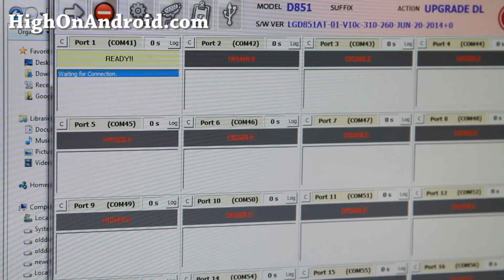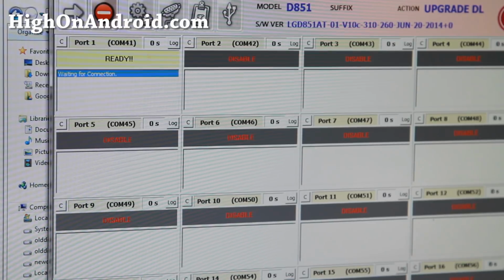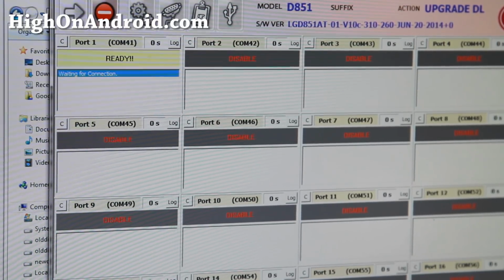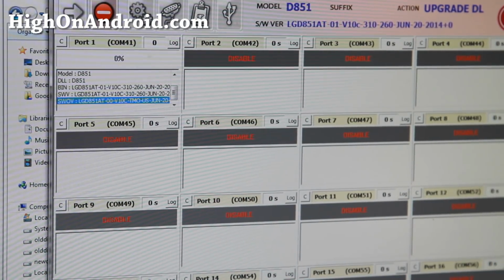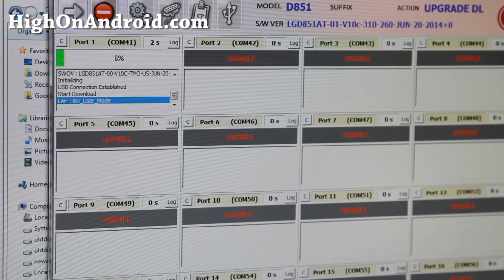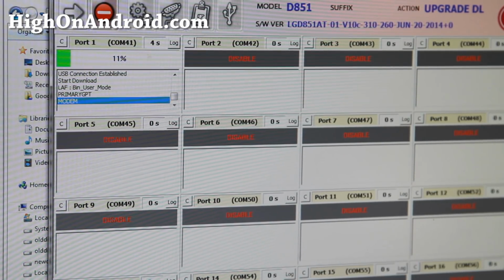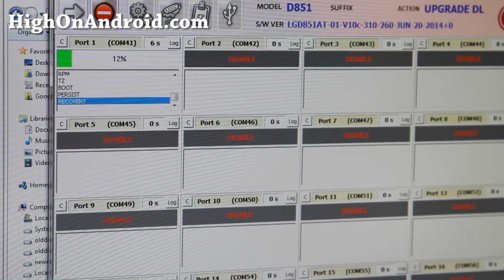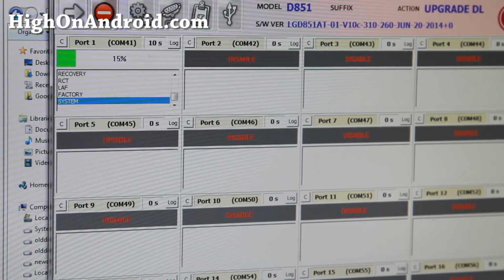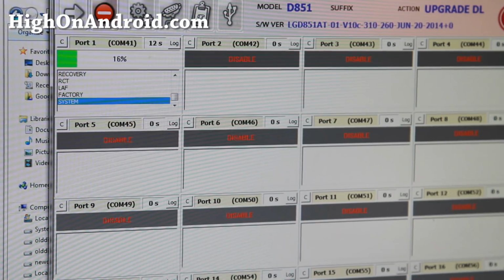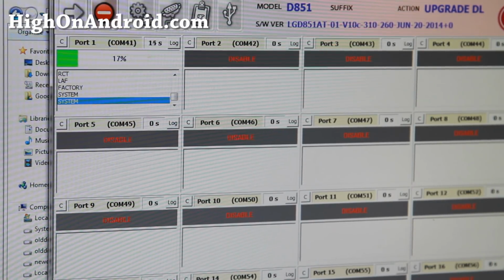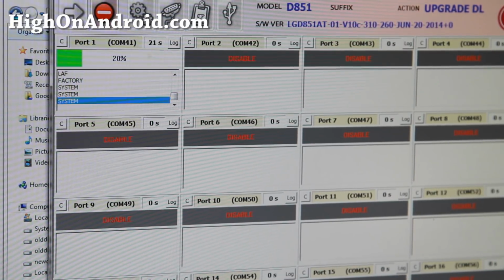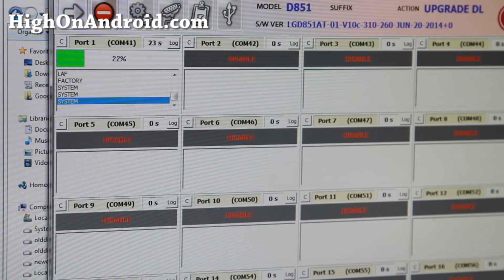Just give it a second here. There we go. It took about a minute for that to get going. So don't unplug it. It's working now, flashing all the stock firmware. When it's done, your phone should be completely back to stock firmware. I'm going to fast forward all this.